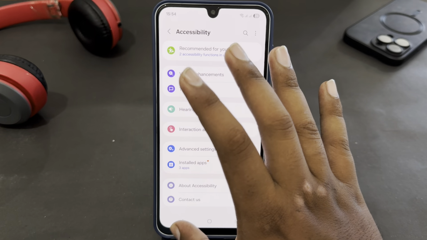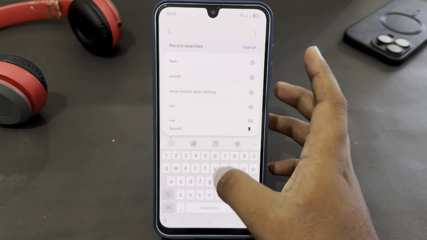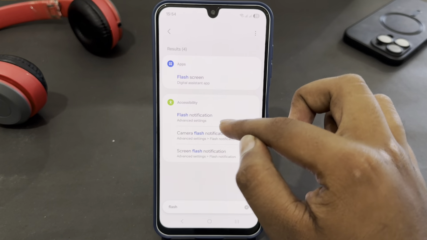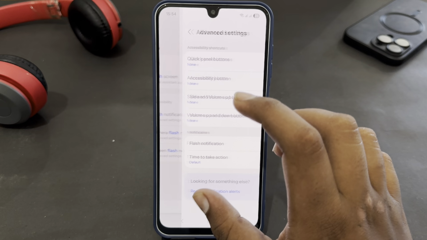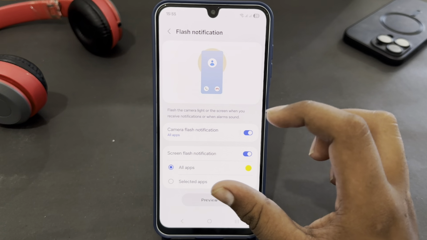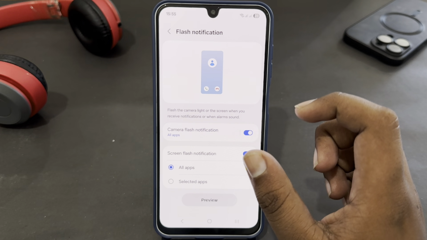Now if you can't find the settings, go to your main settings, then go to the search option and search for flash, and you will get the flash notification setting. Just tap on it, then tap on the option and enable both settings. So in this way you can easily use LED flash for alerts on any Android phone.